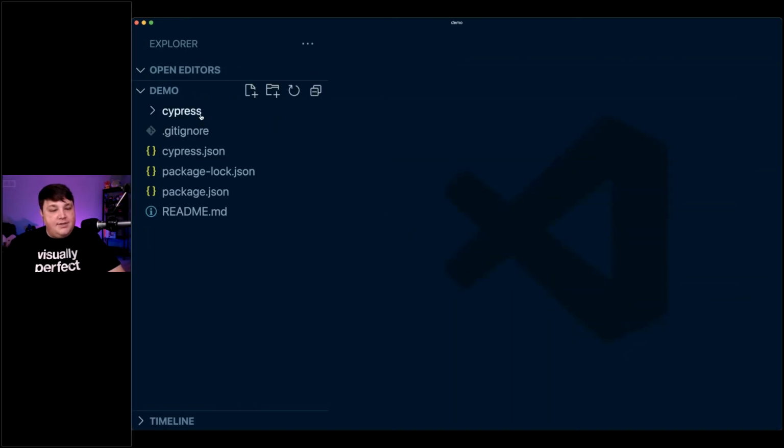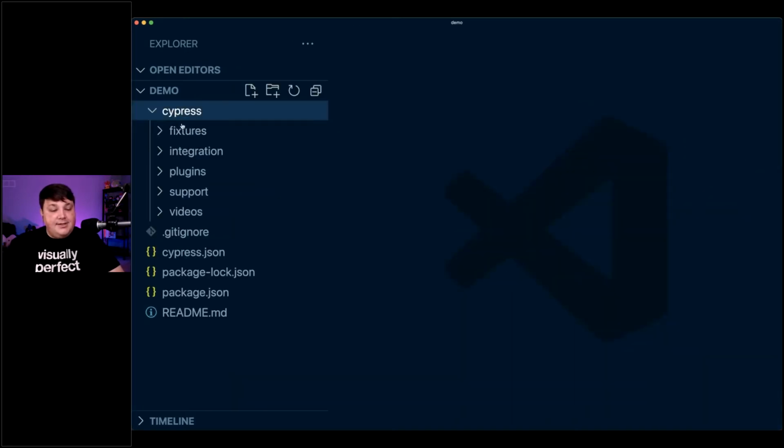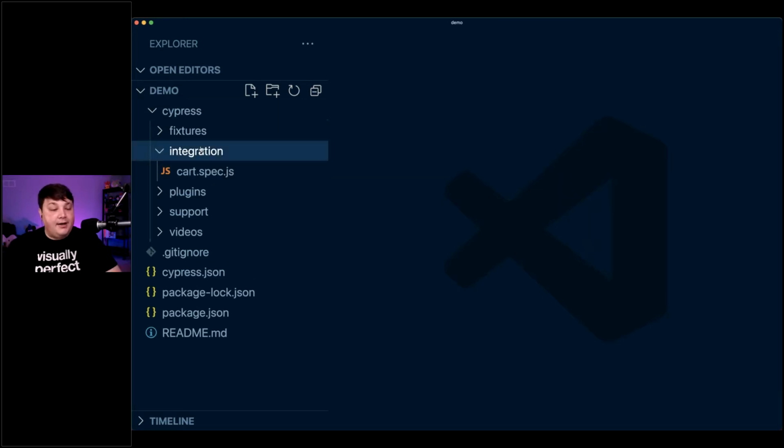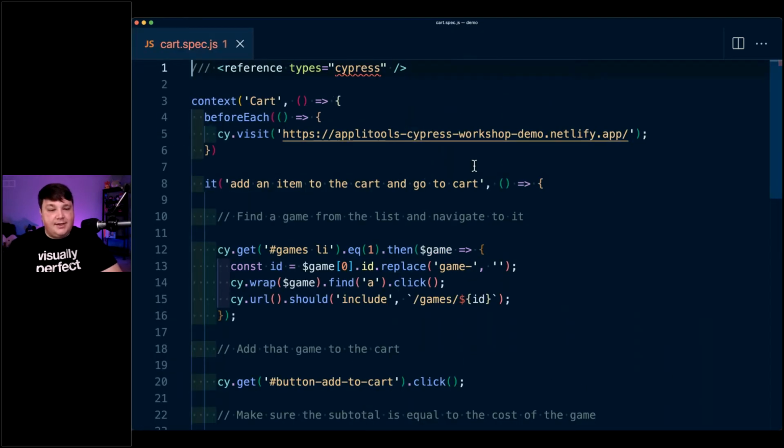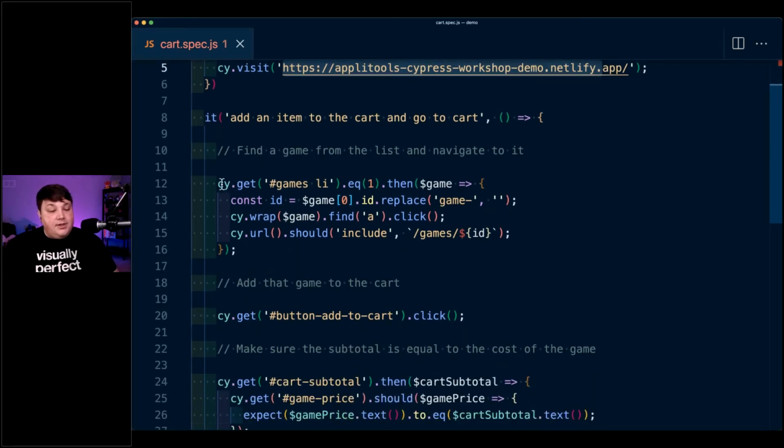Where now we can look through and see I have this Cypress folder. And this is just a pretty standard installation of Cypress. There's nothing really special going on. But what we want to see is this cart.spec.js. I'm going to go ahead and close the sidebar just so you can see this a little easier. But we really have this single test that we're going through as part of our example, where the very first thing we do, we're going to go to this demo page that I'm going to show you in a second.